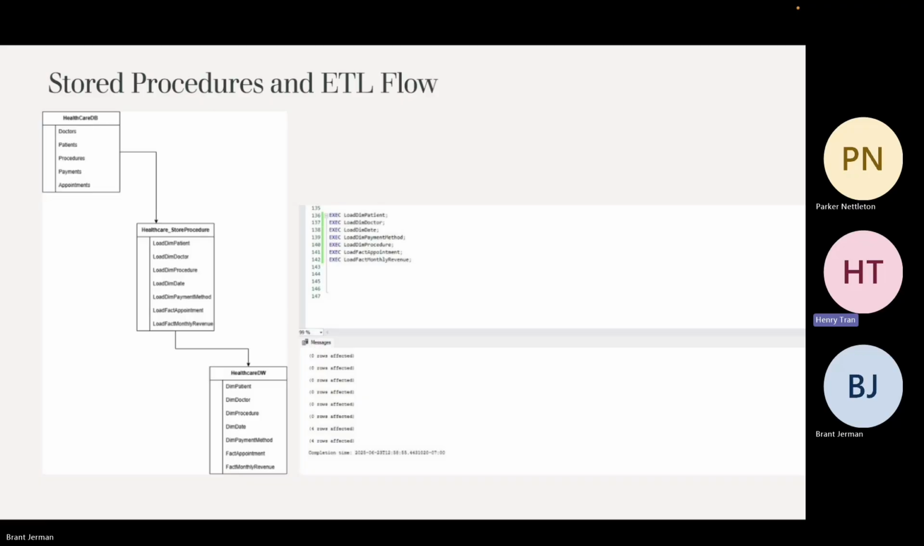And then moving on to stored procedures and ETL flow. As you can see here on the left-hand side, I made a flow chart on how the healthcare database is accepting all the raw data, and the stored procedures are loading all that data into the healthcare data warehouse.